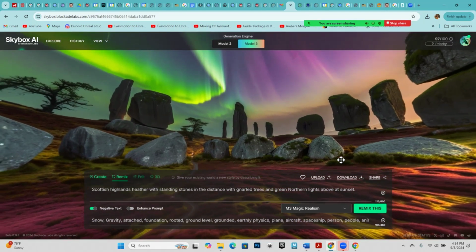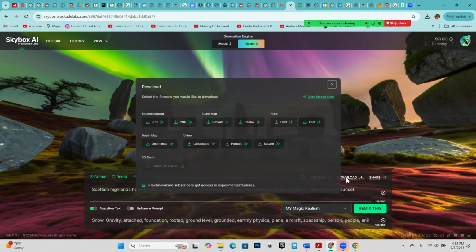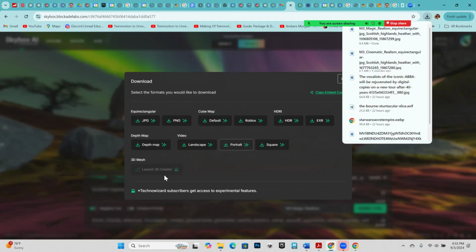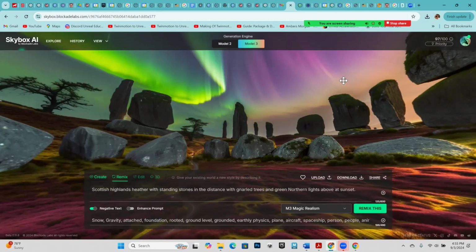It does look magical. So it looks like a magical sort of scene. So let's go ahead and download that one too. I would say unless it's terrible and really not at all worth downloading, then you could go ahead and download whatever you generate.